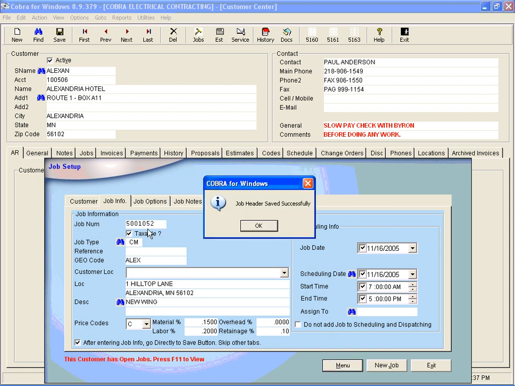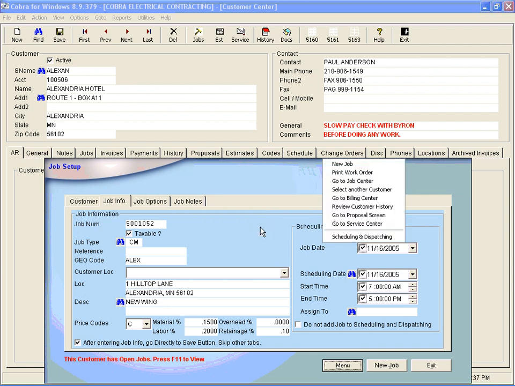Notice my job number was assigned for me now, and when I click the OK button, I'm brought back to the job menu at this point. And again, if you've reviewed the T&M job setup, you know that we printed a work order. We can access any of these other screens at this point.